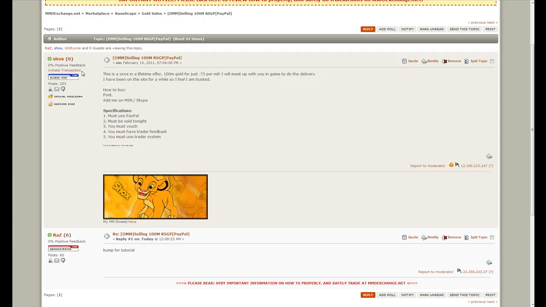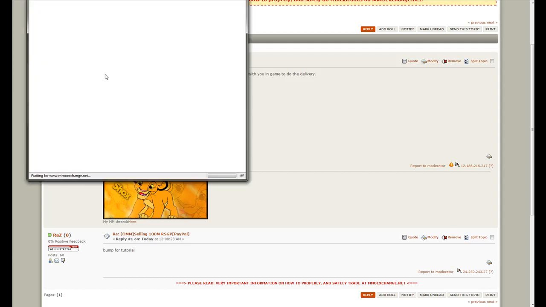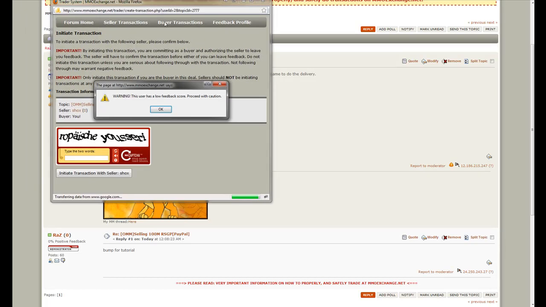So once you locate the seller in this particular topic that you want to buy from, you'll find the initiate transaction link here. So once you click the initiate transaction link, which we'll go ahead and do, this nice pop-up will come up.